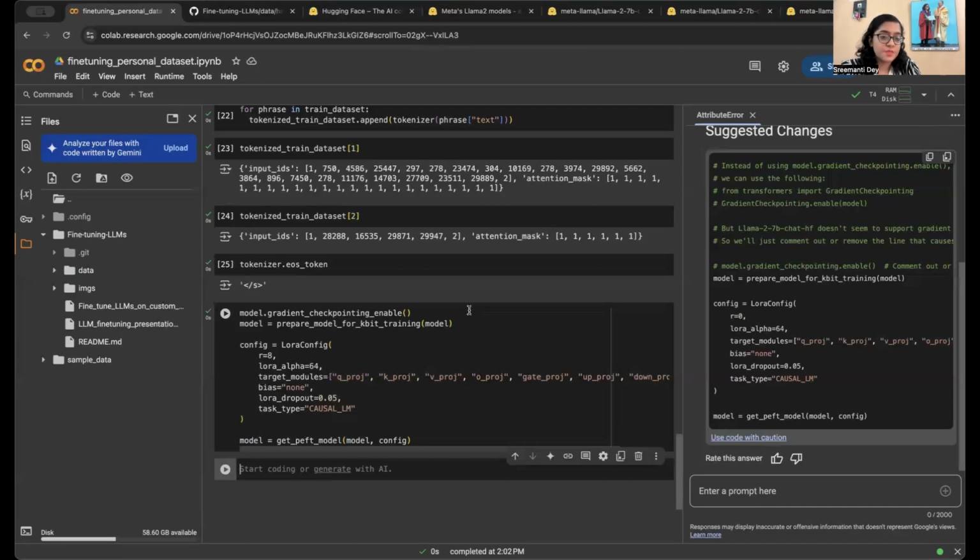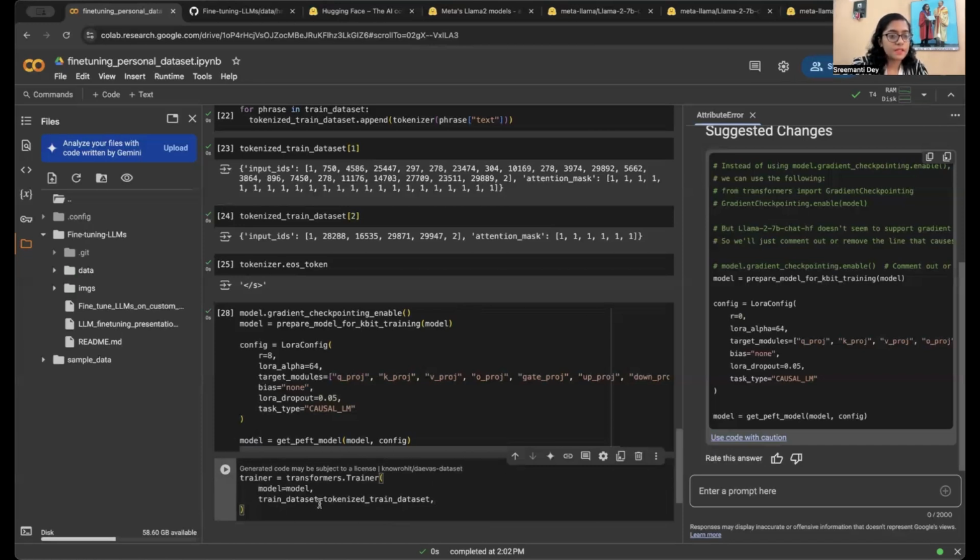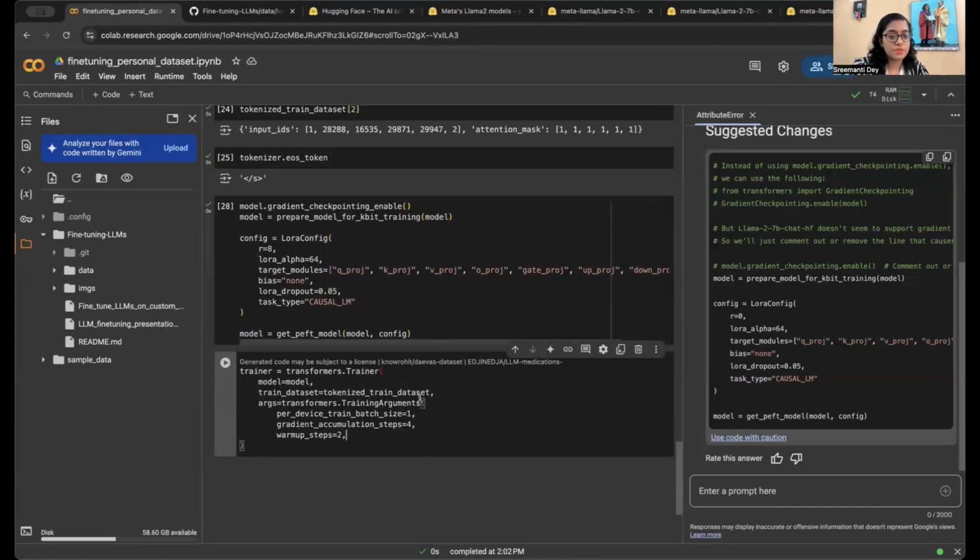Great. So now we have the PEFT model. We know what everything does here. And now we are going to train the model. So let's do that. Trainer equal to transformers dot Trainer. And this is going to be model equal to model, and then train dataset equal to tokenized train dataset, and args equal to transformers dot TrainingArguments, and then we need the output directory as /fine-tuned model.